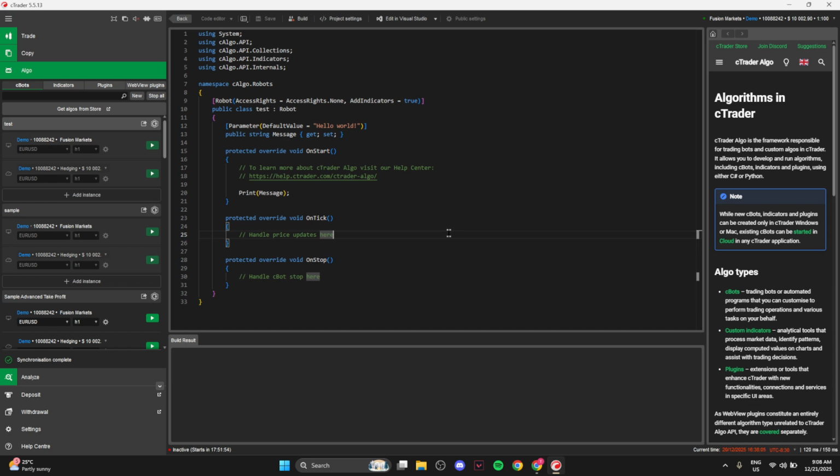Select your cBot in the list and click Backtesting. Choose the symbol, time frame, date range, and realistic trading costs. Run the test, review the equity curve, drawdowns, and trade list, and iterate as needed.